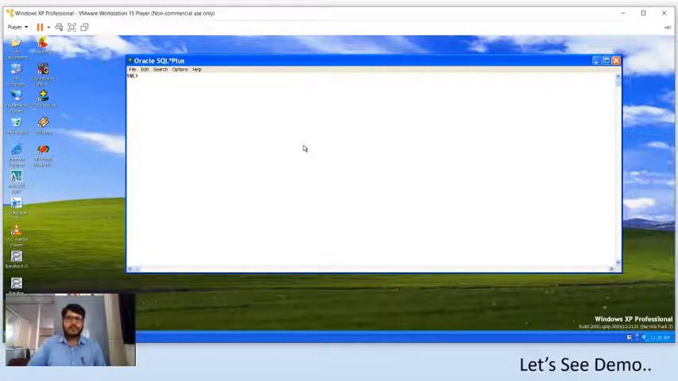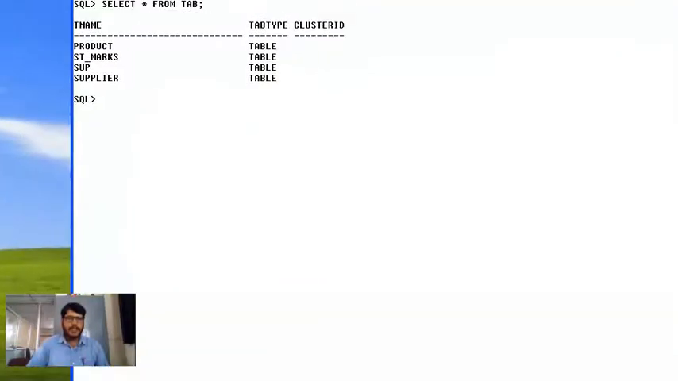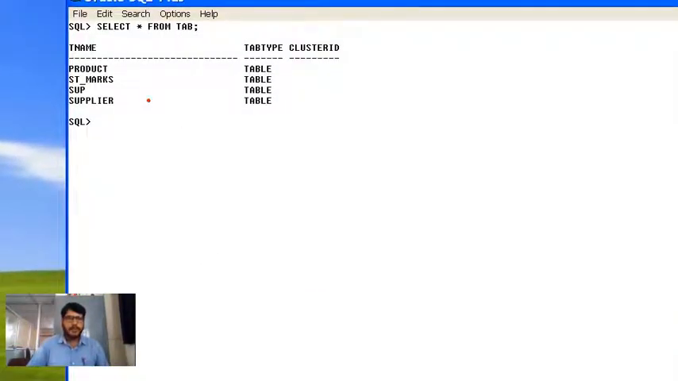So now let us see what are the tables we have already created here. For that, I will execute one statement called select star from tab, so that it will list out what are the tables we have created earlier. Now you can see here, we have already created the supplier table here. So now let me see the structure of the supplier table.